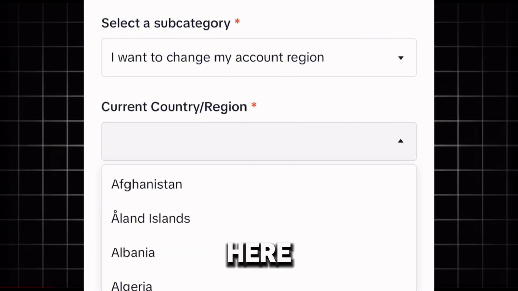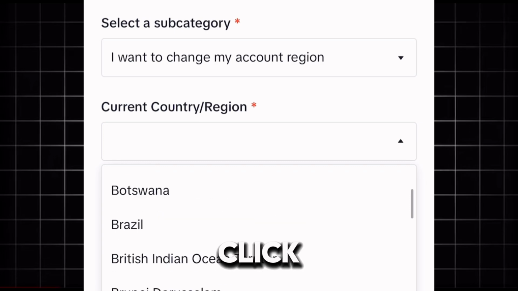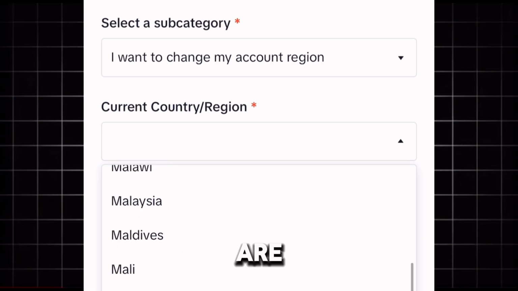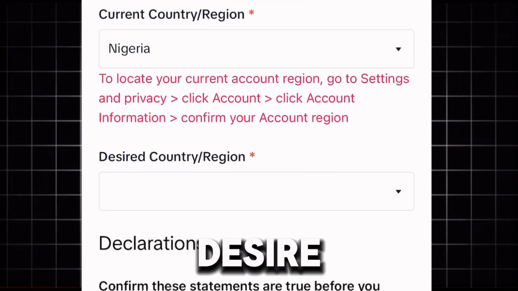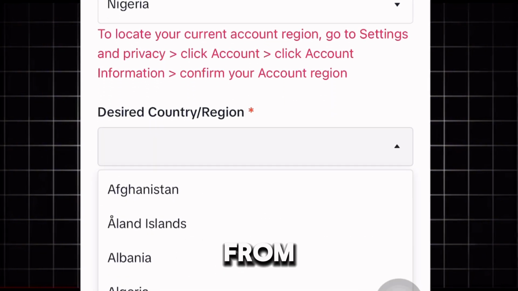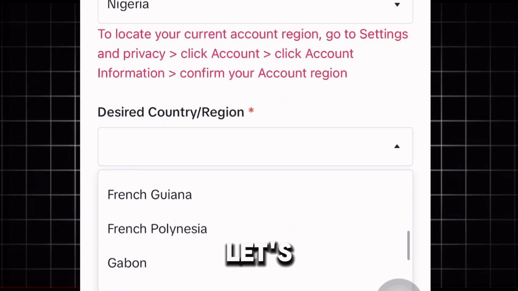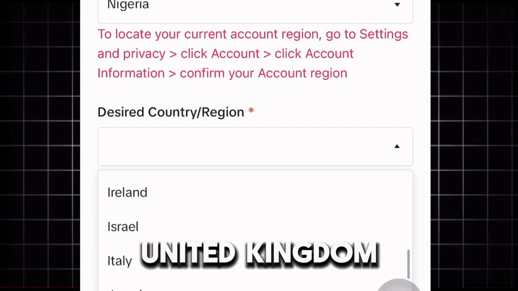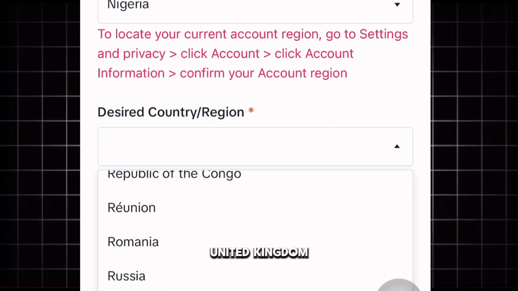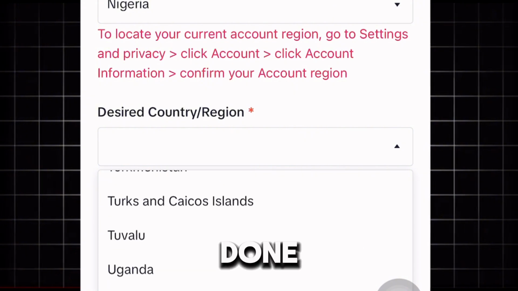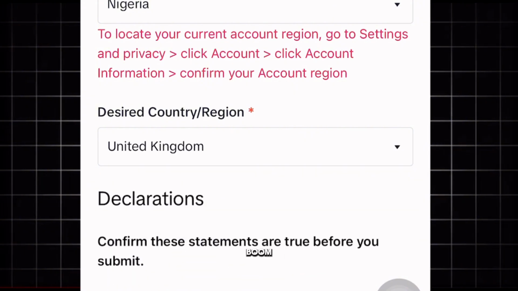You come right here and click on the current country region you are in right now. I'm going to click on Nigeria, and then the desired country region you want to change to. I'm going to click on, let's use United Kingdom, because the United Kingdom is easy to create an account in. I'm going to scroll all the way down to United Kingdom. Let's get that done easily. And there you go. Boom.